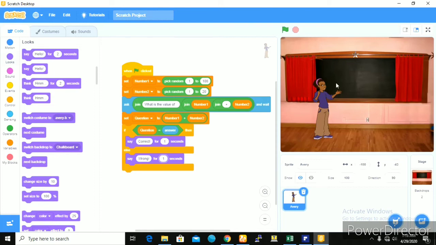But in that question of 2 plus 4, if we entered 3, Avery will know that the question 2 plus 4 is not equal to 3. Then she will skip correct and say it is wrong.